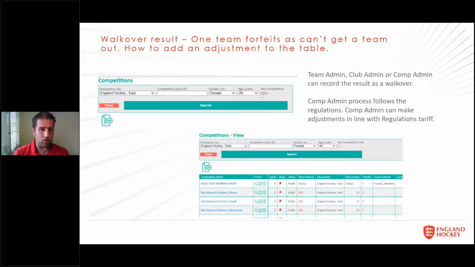Walkovers. Recording a walkover result is a two-stage process. The first stage is that the result needs to be recorded on the match sheet by the club or the team admin as a walkover. If you are contacted as a competition administrator by a team and told over the phone or whatever that it's a walkover, you can also go into that fixture and record on the match sheet that it's a walkover. But there is a match sheet part where somebody records the walkover. That logs the walkover. Off the back of that walkover, there are then rules set up as to how that result is processed within your league structures.